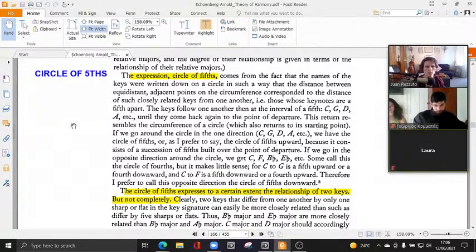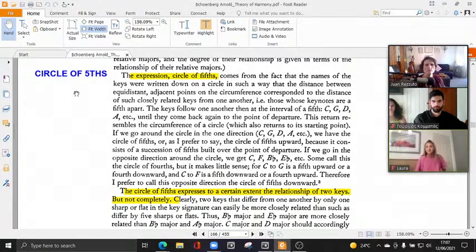This circle of fifths expresses to a certain extent the relationship of two keys, but not completely. Why is that? Well, let's go back. Now that everyone is an expert in the circle of fifths, we can start playing around with that. The expression circle of fifths comes from the fact that the names of the keys were written down on a circle in such a way that the distance between equidistant adjacent points on the circumference corresponded to the distance of such closely related keys from one another.